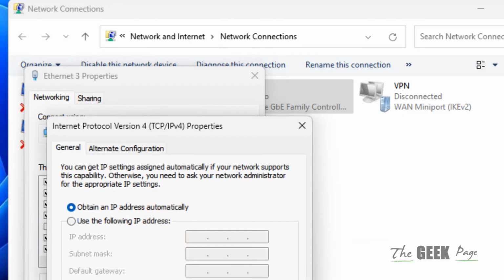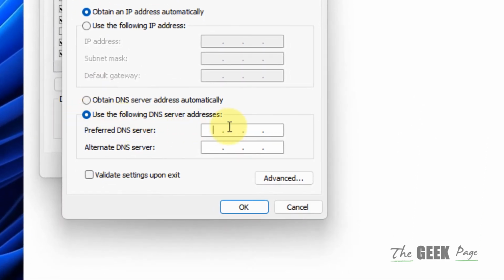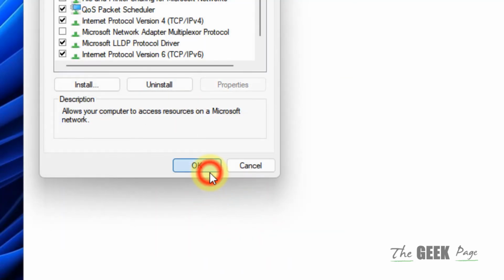protocol version 4 TCP/IPv4. Now select this, use the following DNS server addresses and change it to Google DNS. 8.8.8.8 and 8.8.4.4. Click on OK, click on OK, and now try to connect and your problem will be fixed.